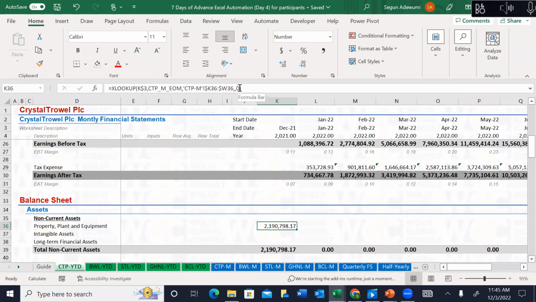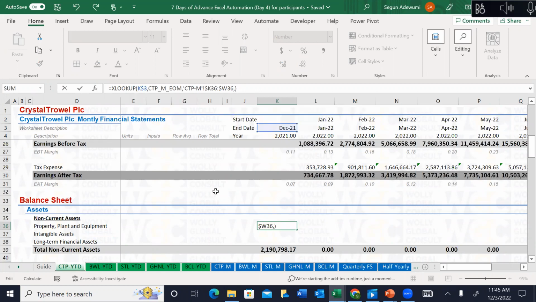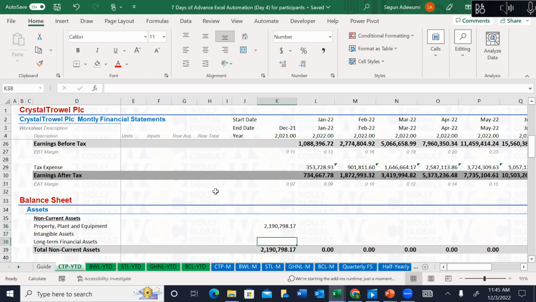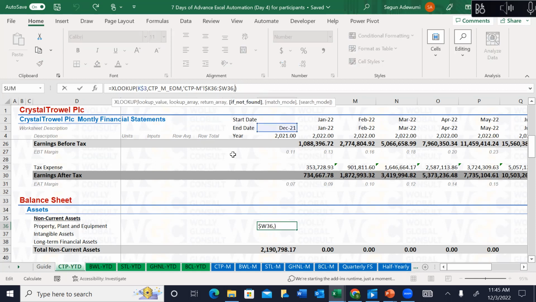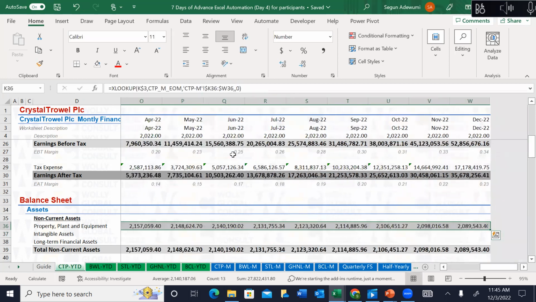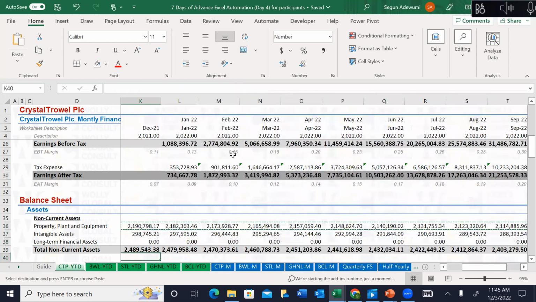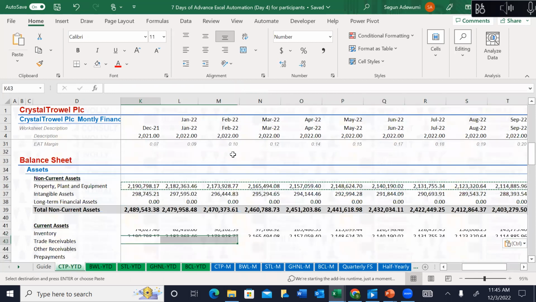Let's just quickly do something. Let me remove this 0 and press OK. It's still returning the right value, but sometimes it will return something entirely different. That is why in every instance, always put this return exact match. So I can copy to the right and then copy down. I can just pick the same thing and keep copying.